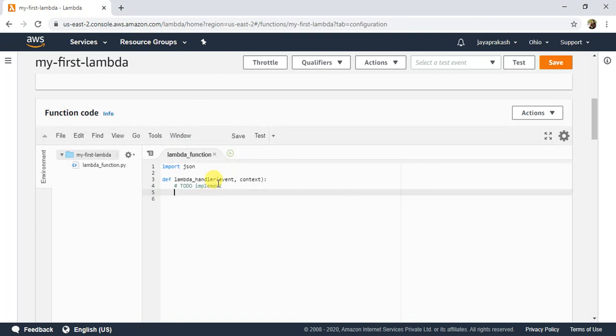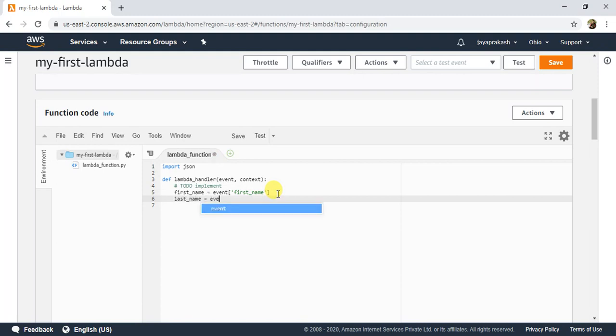For this video, I'll just take the first name from the event. This event is basically JSON formatted, so I'll pass a first name and last name in the event, just to test. I'll show you how to read from the event. Since this is JSON format, you can give event['first_name']. These values I will pass in the event parameter, a dummy event that I'm going to create after this.